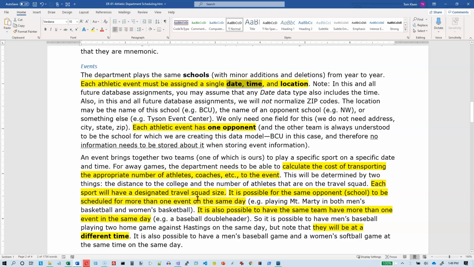It's possible for the same opponent to be scheduled for more than 1 event on the same day. So we could play Mount Marty in both men's and women's basketball, so same opponent but 2 different sports. It's also possible for the same team to have more than 1 event in the same day, so a baseball doubleheader. If that's the case, that's still considered 2 events, but they will be at a different time. So that's how we can distinguish 2 events by playing the same team on the same day in the same sport. The time will be different.